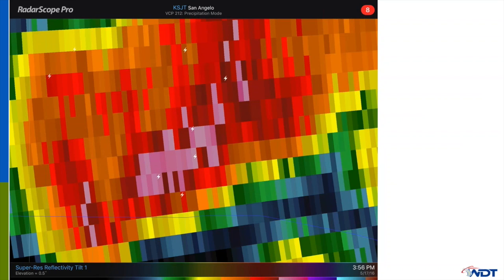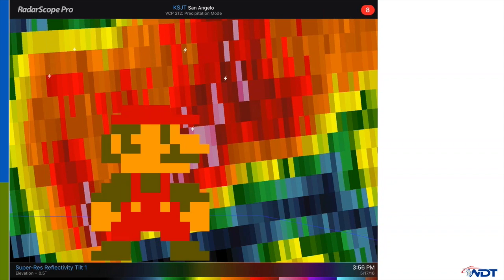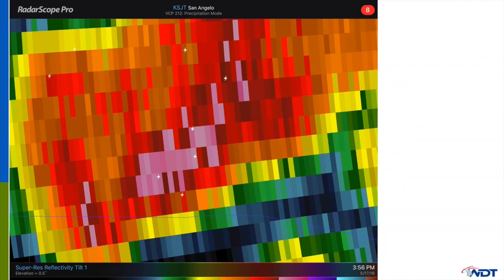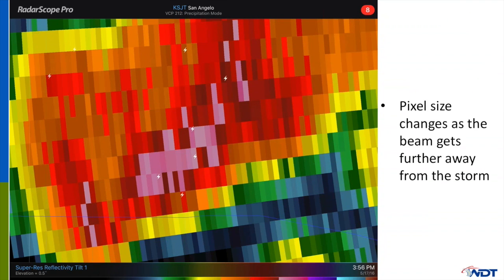You've probably noticed that storms far away from the radar and at higher tilts can give a blocky appearance. These blocks are more formally known as pixels or gates. It's a bit reminiscent of an 8-bit video game. Since the radar spreads with distance, the pixel size changes as the radar beam gets further away from the radar.